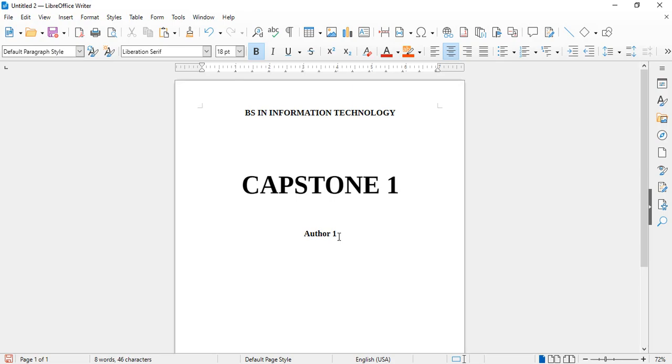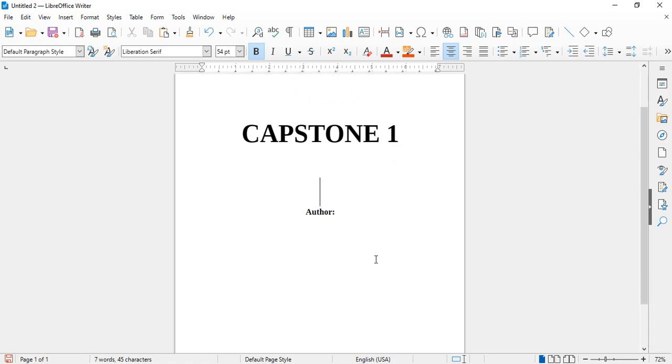A simple yet effective cover page created in LibreOffice. Remember, the key to a great cover page is clarity and simplicity. It should be inviting and professional, setting the tone for the rest of your document. With these tips, you'll be able to create a cover page that makes a lasting impression.